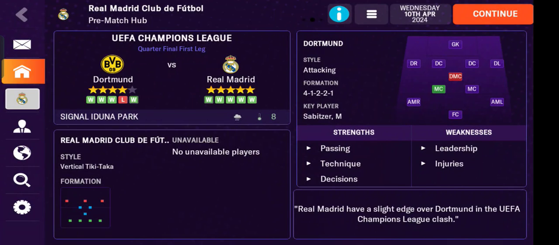Today I'm going to show you how you can change club name using in-game editor in Football Manager Mobile 2024.